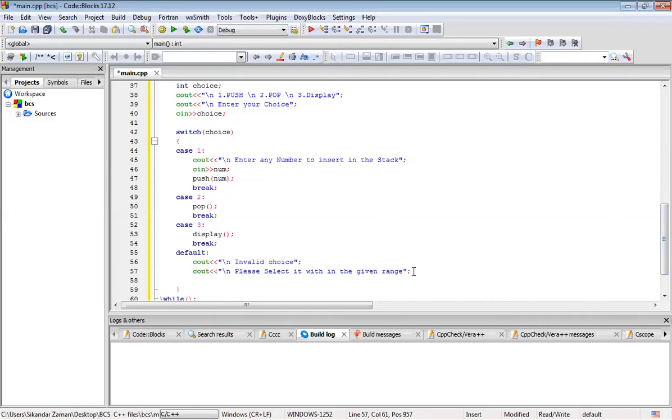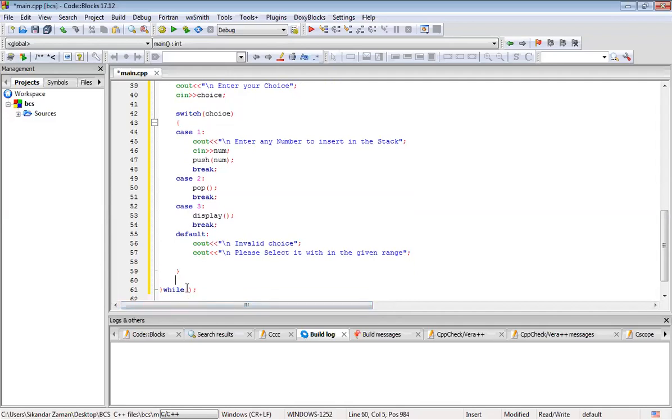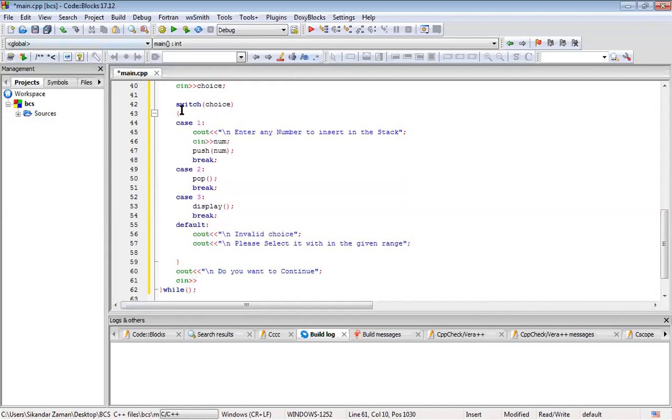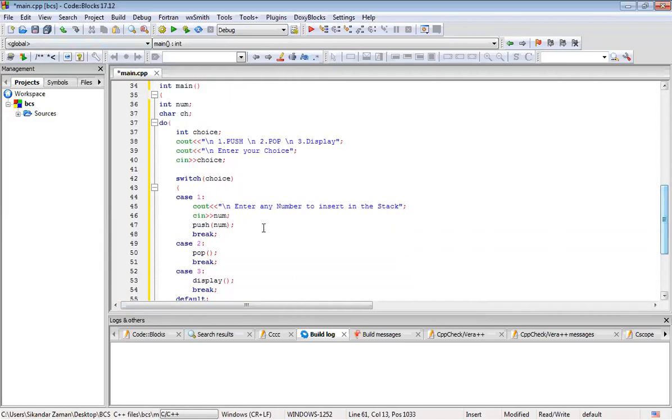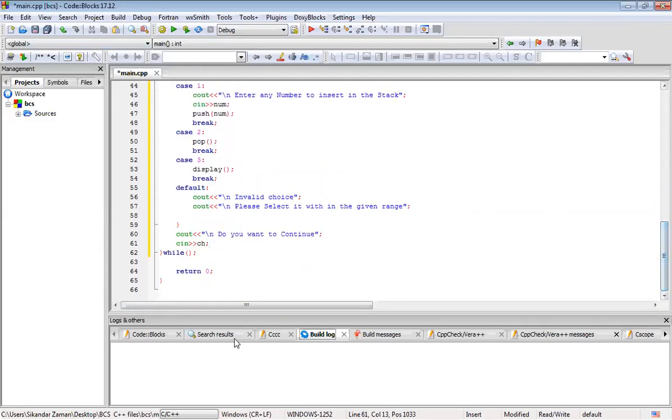We have managed the switch statement very easily. The next thing we need to do is ask the user: do you want to continue? Here, this one is the character ch.